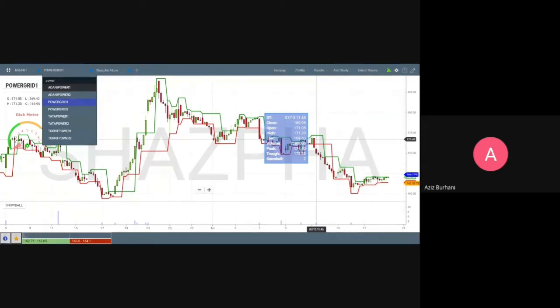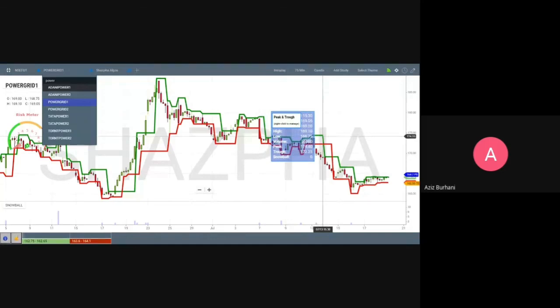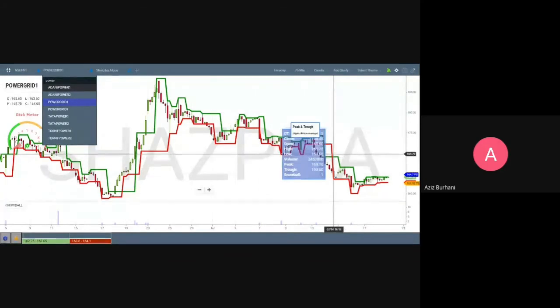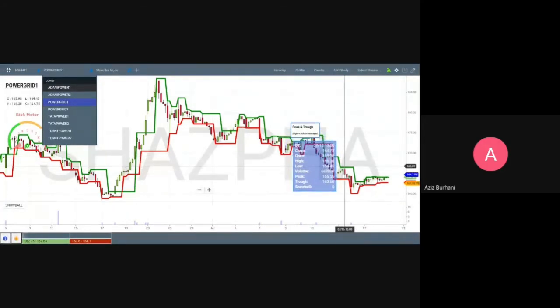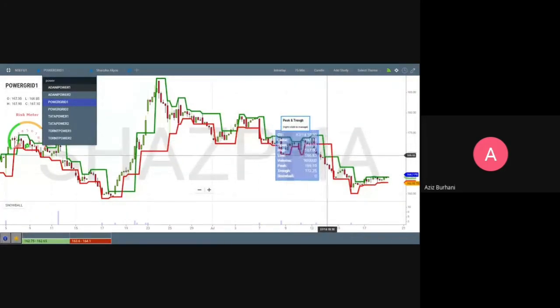So it does not break the peak, the peak comes down, and then this becomes the peak. Now the peak is 169.1. It does not break this peak, and the peak again comes down. This is what we mean by updating our stop loss.